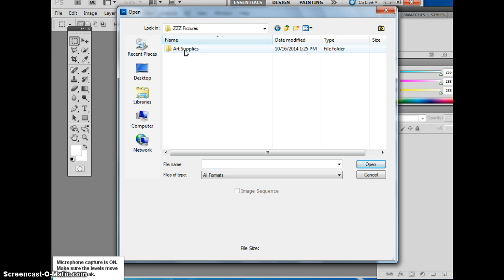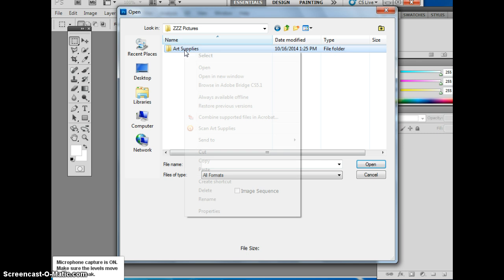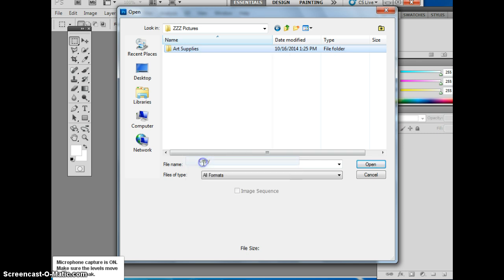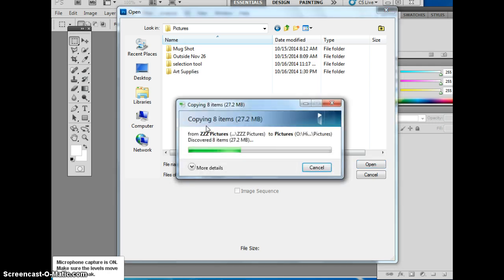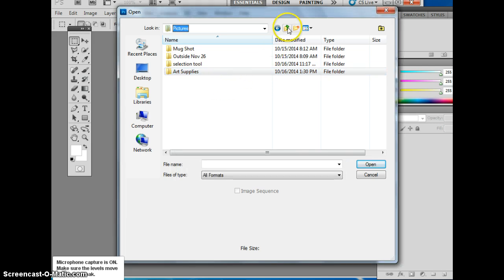At this point, you're going to see a folder that says Art Supplies. You are going to right-click, copy, and then you're going to go up one level into your folder, and you're going to go into your pictures, and you're going to paste that folder into your pictures folder. Okay?